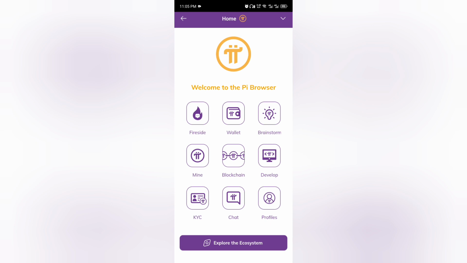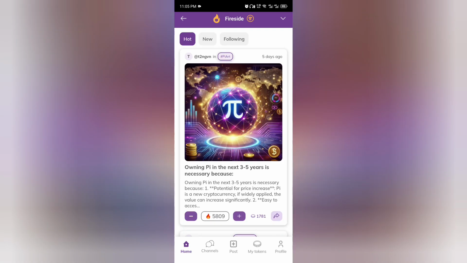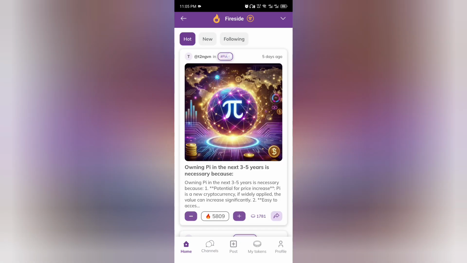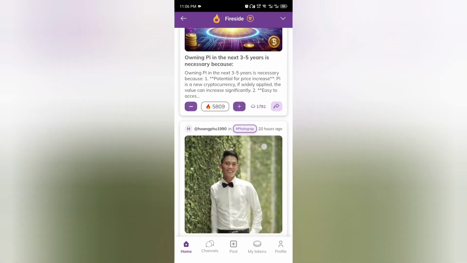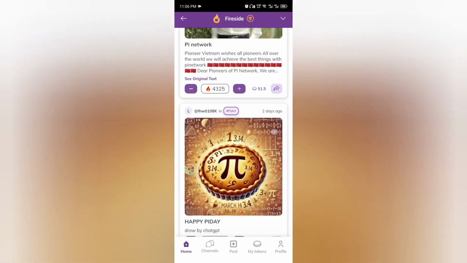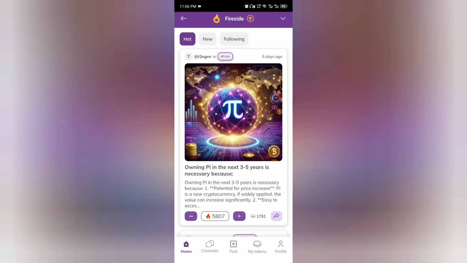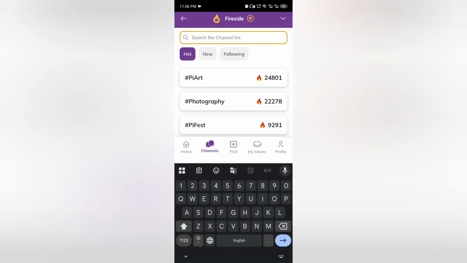When we open our Pi browser, we can open the Fireside here, this one. After opening this, we can see that many people are creating their own channels here and they are also posting on those channels. Everyone is in a different category, like this is for Pi art. The first one is Pi art and Pi photograph and Pi art and many more. Okay, so now there is a new one which is called Pi Music.